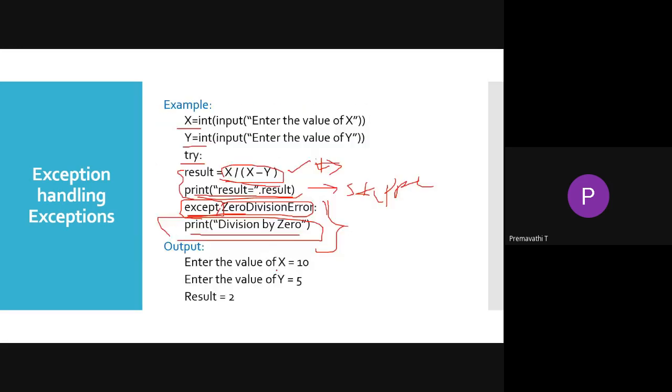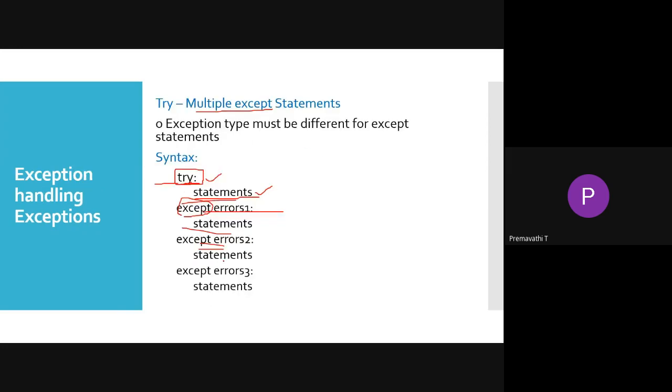So look at this program. We give the except, maybe a zero division error. In the same way, we define more errors in each statement. That is called the try multiple except statement. Here the exception type must be different for each except statement.